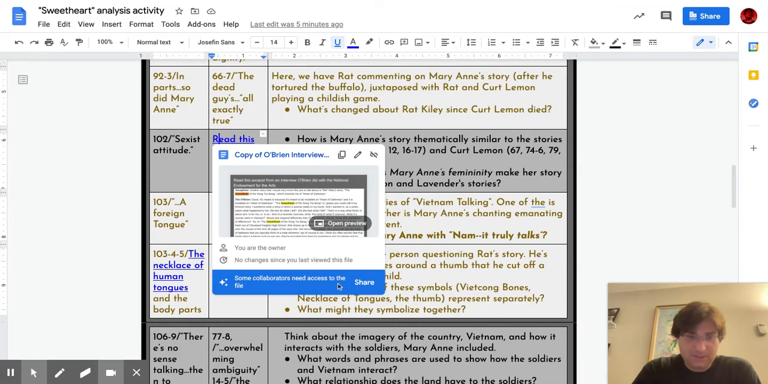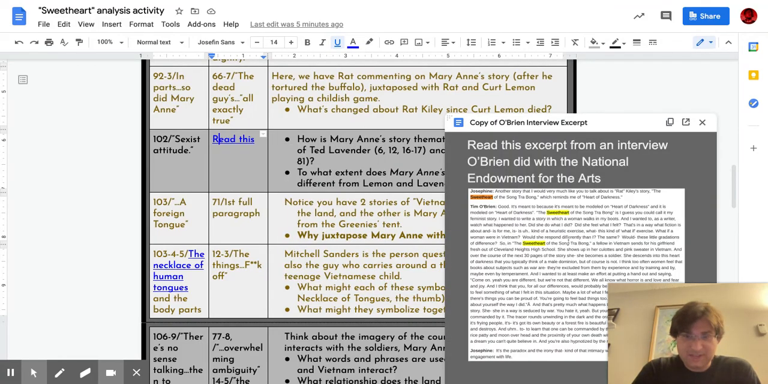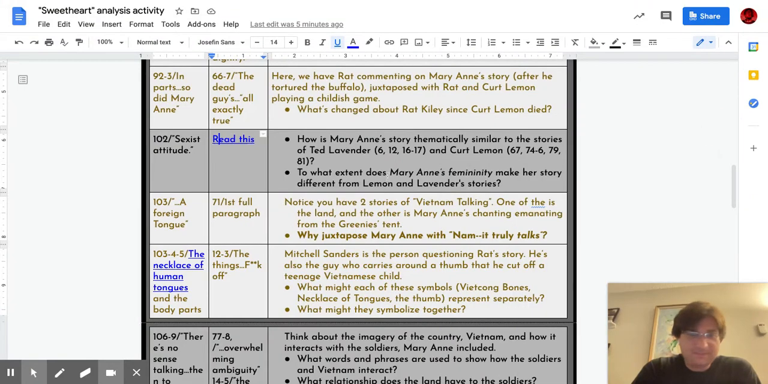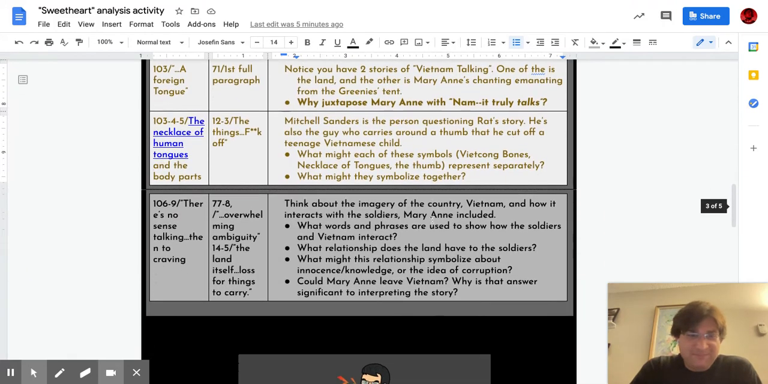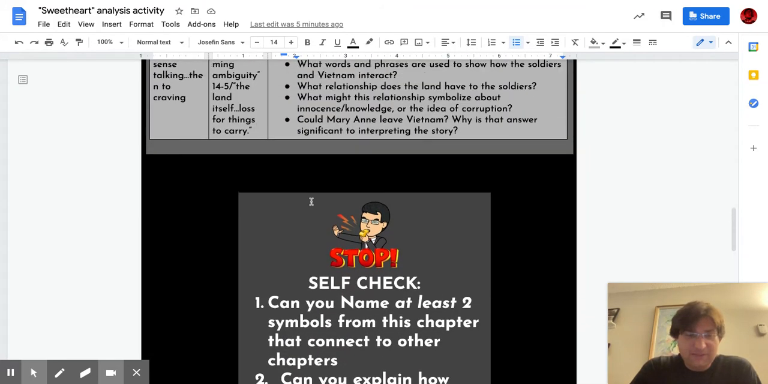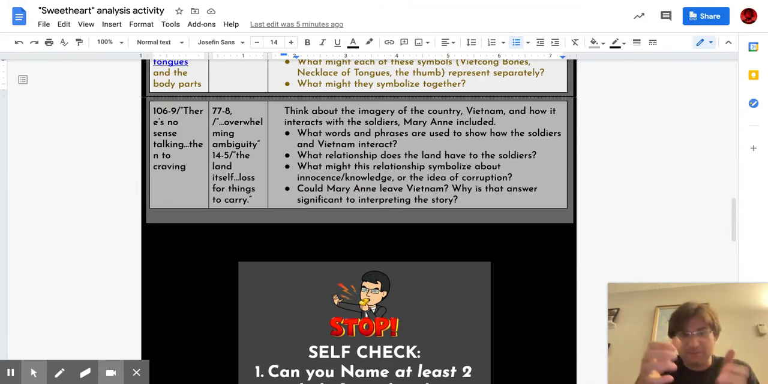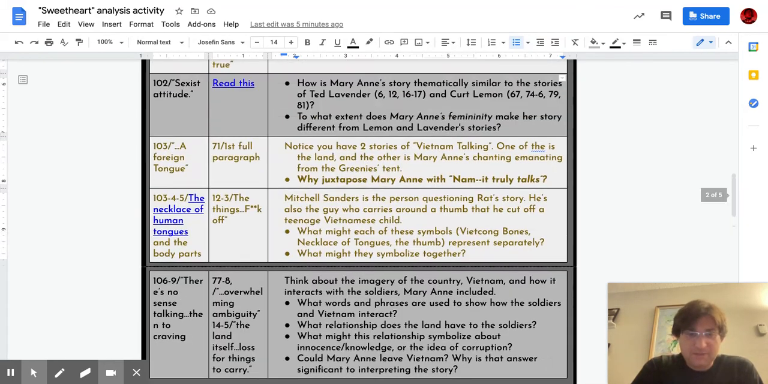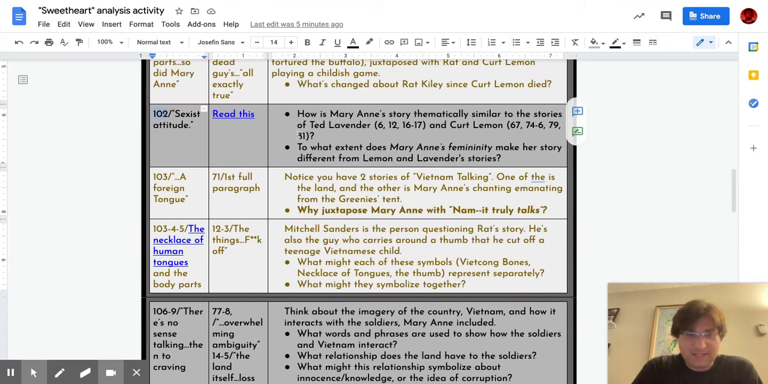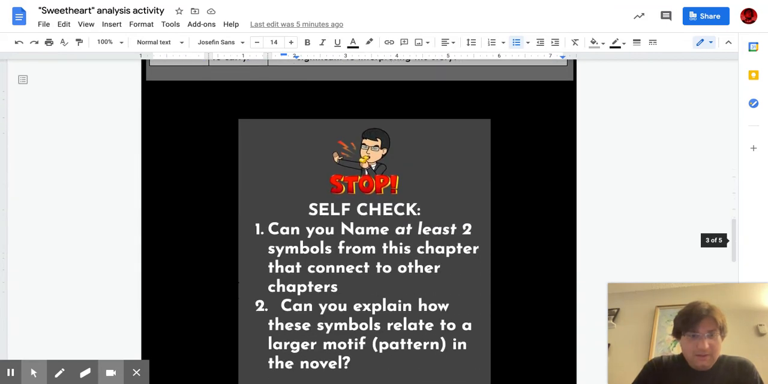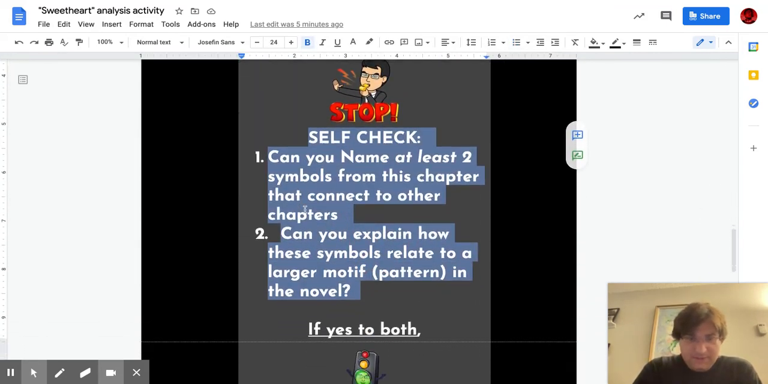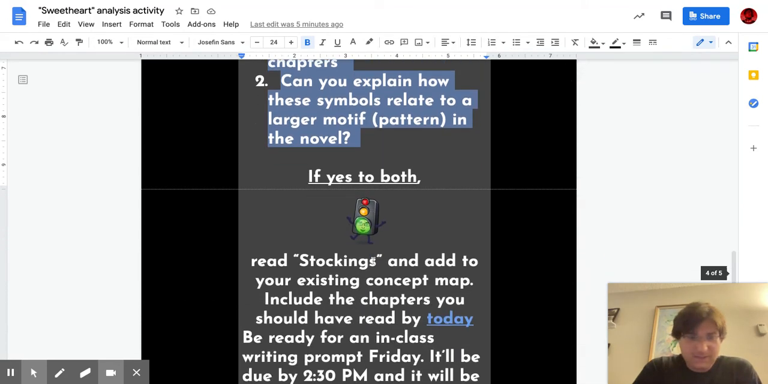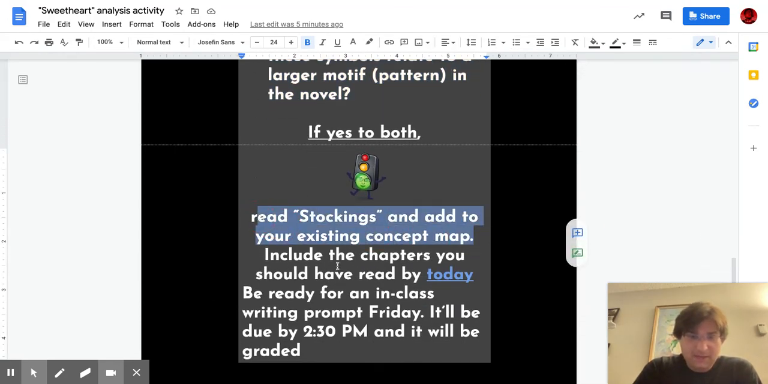For this one, I do want you to actually read this document. Don't complain to me that it's too long. It's less than a page. Take your time. When you're finished having this discussion and taking notes, it's really important that you write your takeaways down, that you list specific page numbers, just like I did here. And if you can, you go and look at these pages that you're given. I do that to help you. Then at the end, if you can do these two things, then you've got it. Then move on, read Stockings, add to your concept map.